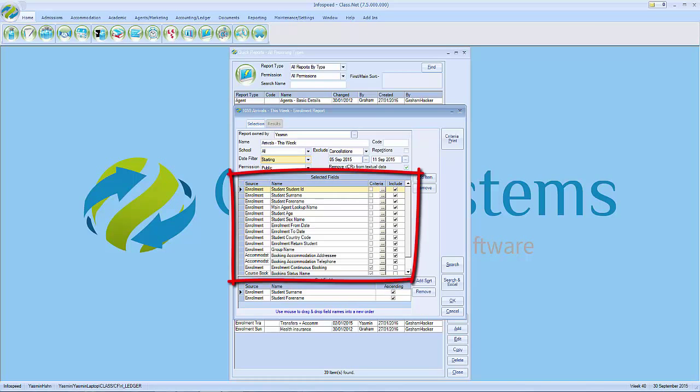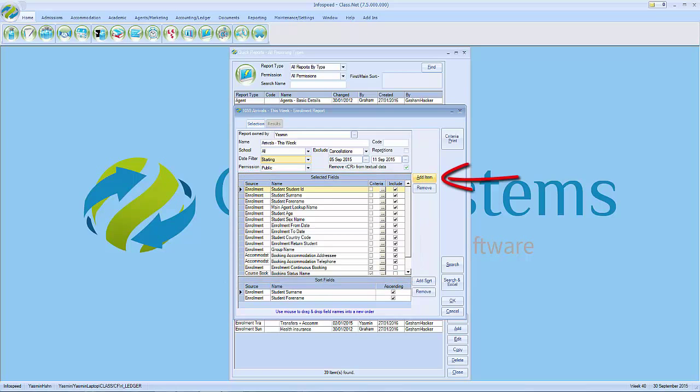And then in the middle here, you would add the required fields that you want to see in the report by clicking on Add Item, where a huge range of fields from within Class can be included. If you'd like the field to be included in both the result and the Excel spreadsheet, you ensure that this Include box is ticked.